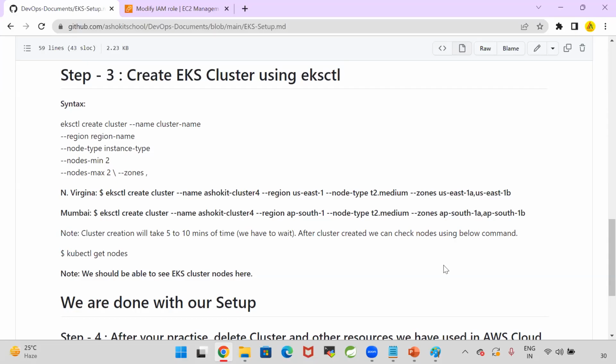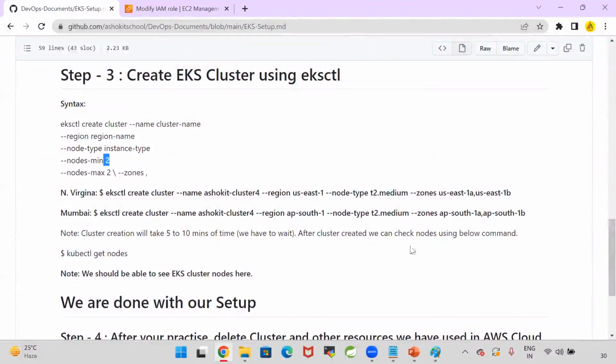We are giving two machines. One control plane is common. The count is only for the worker nodes. Control plane will be only one. Whatever count we give, that count is applicable only for worker nodes.